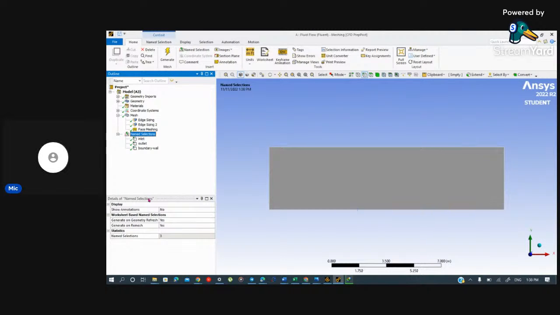It's supposed to show these details at this down part, but I'm not sure why it's not showing. Can we close it and open it? Is it possible to close and open it? You can close the mesh and maybe open it again. Can you change the name of this inlet, outlet?